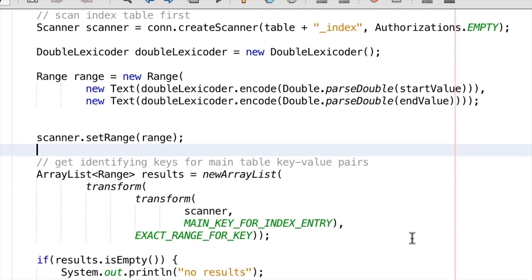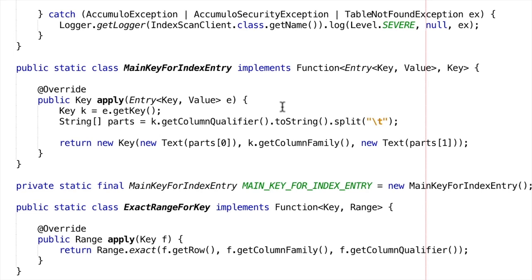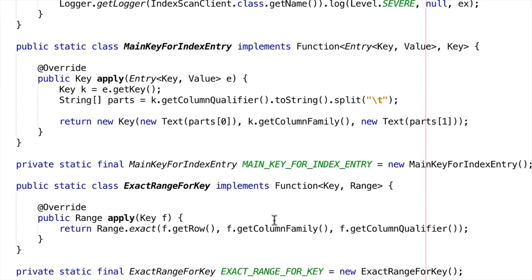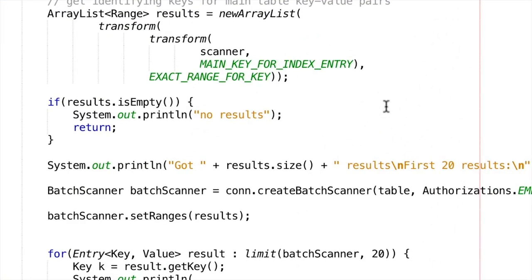Next, we transform the results of the index scanner into range objects that we can use to fetch original key value pairs from our primary table. To do this, we use functions that effectively reverse the operations we use to create our index entries from our original key value pairs. The first function retrieves the components of the index entry and recreates the primary key structure. The second function simply gets a range that spans only this key. If we have no results from the index, we simply tell the user so and exit.